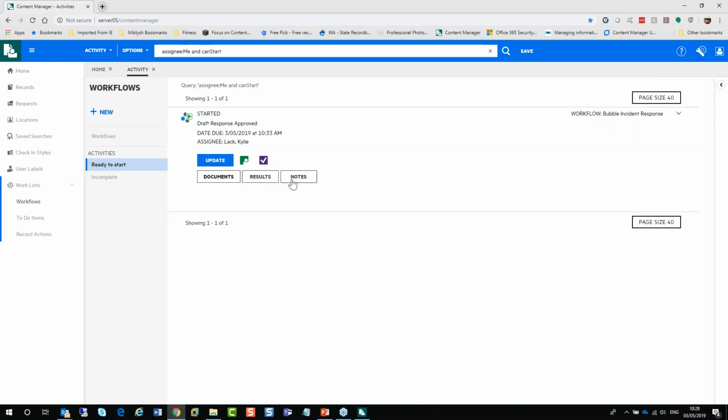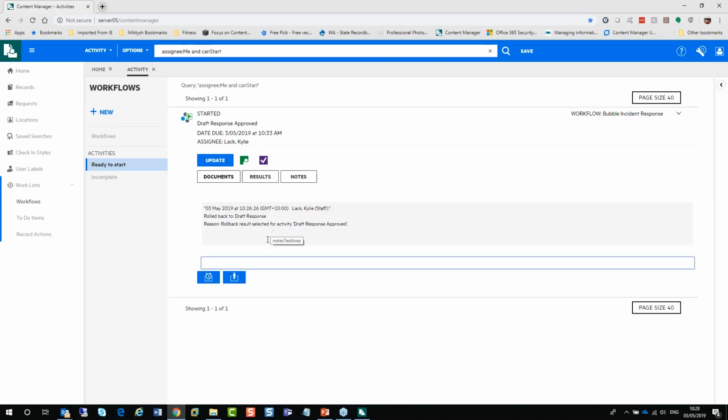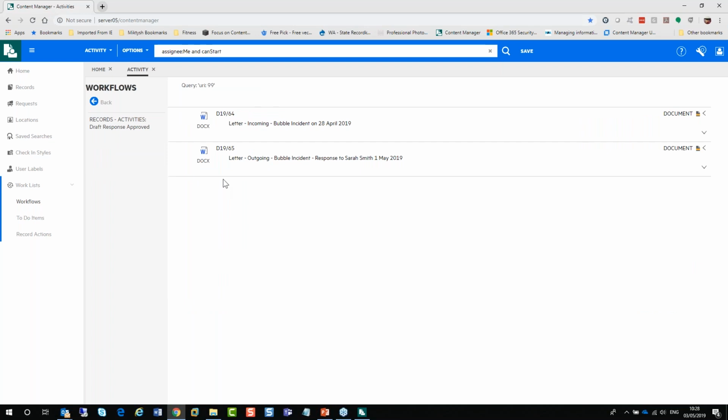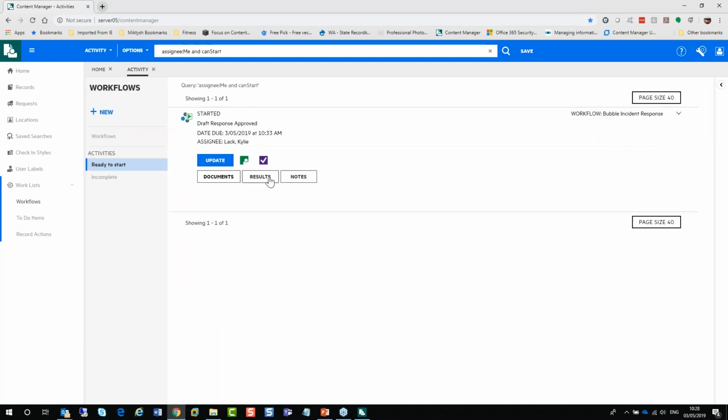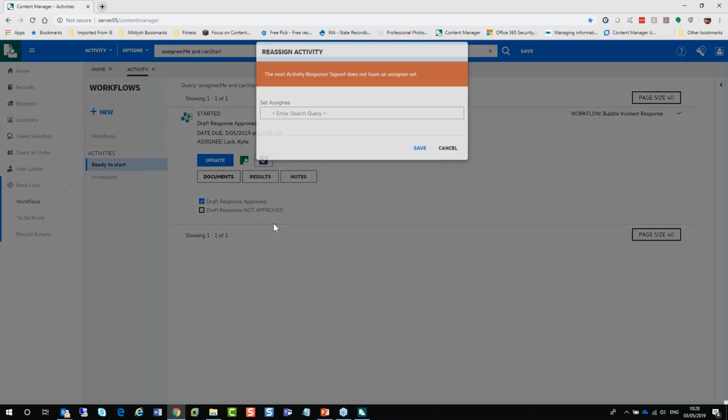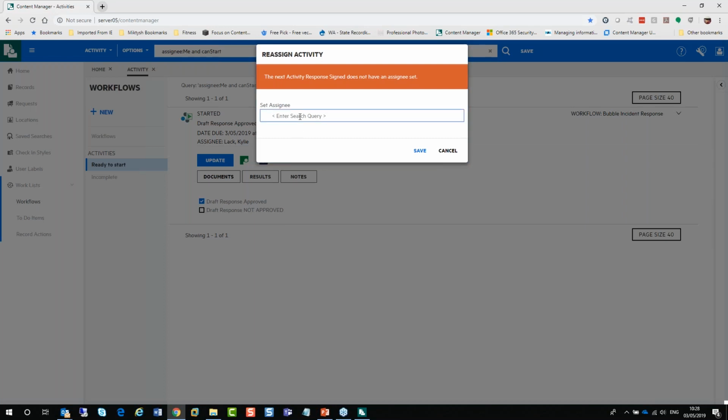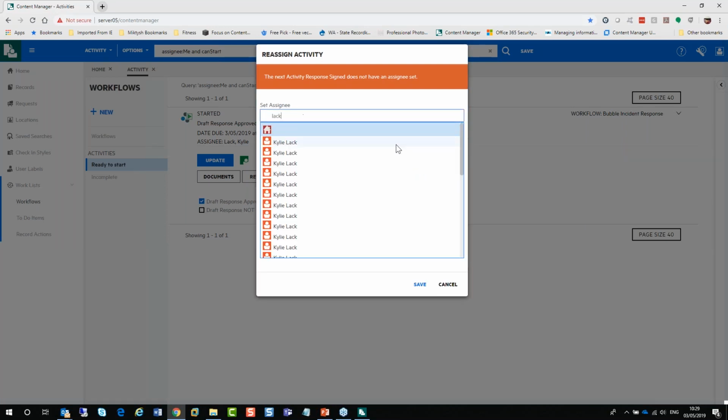And also from here, I can look at the notes. If there's any notes on here, I can add notes in here as well. I can look at the documents. So it'll take me over to the documents that I need to review. And I can look at the results. So, or I can determine the results. So from here, I can go, the draft response has been approved and completed. And you just assign the next activity to the next person.